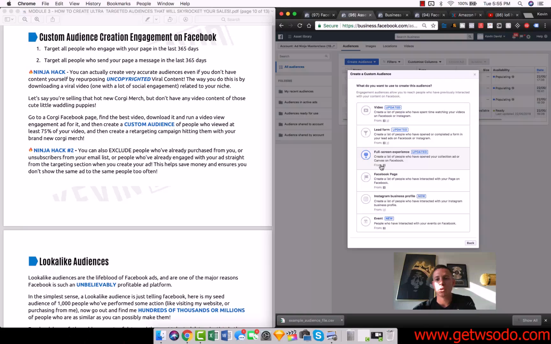Full screen experience we don't use very often. Canvas ads, I've just never seen results that warrant going through the extra effort to create them. Facebook page is the one we're going to talk about right here. And also Instagram, and then events. If you have a grand opening for a local business, maybe a bar or club or something like that, you can actually retarget people and form a custom audience of people who have interacted with the event that you set up on Facebook.